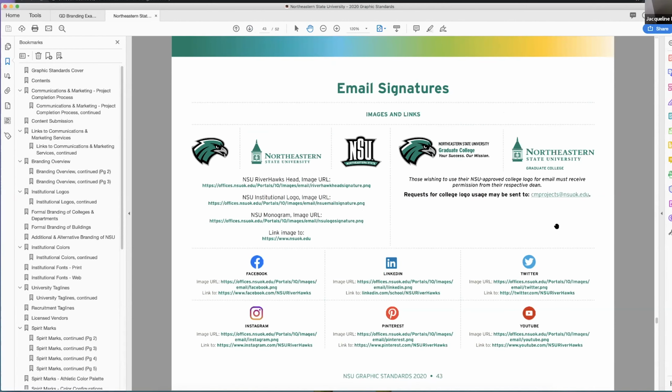Here are a range of logos you can choose from to utilize within your signature. These are our standard ones. And should you want to use your college or department logo, you will need to receive permission from your respective dean.